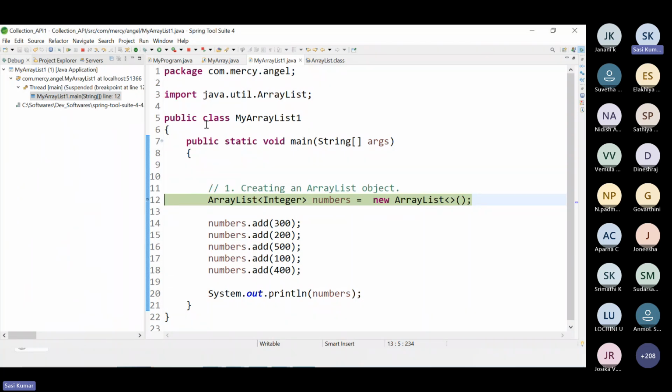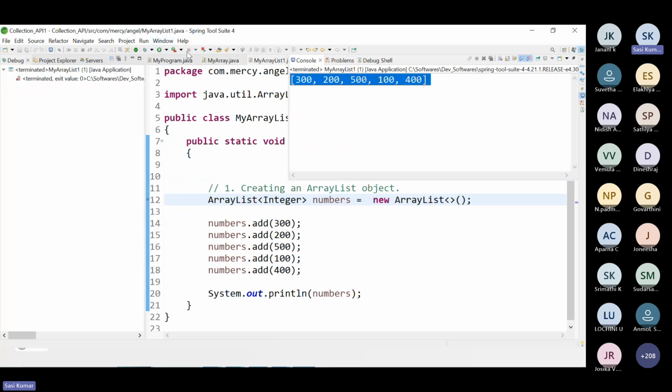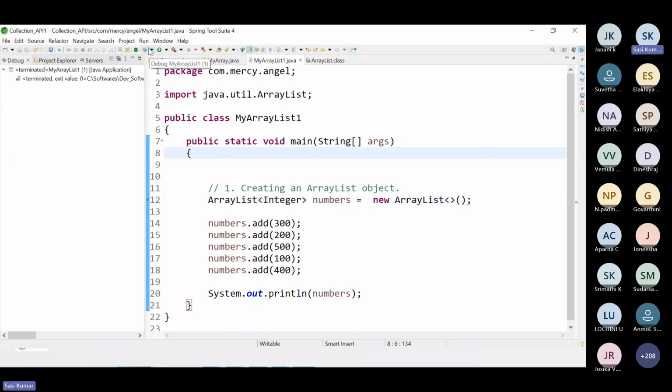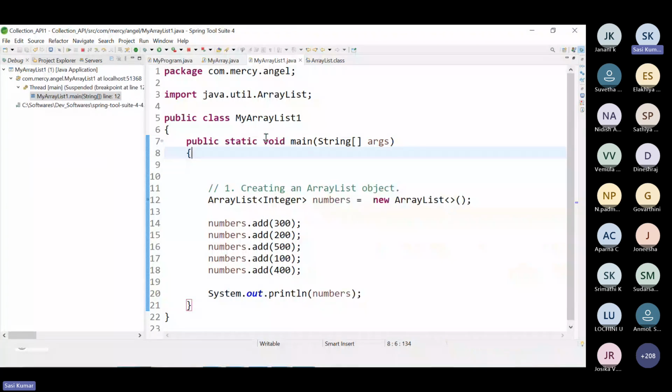When you are just directly running, you are getting the complete output; your program is executed in one shot. But when you are running in debug mode, it executes step by step. Let's go with debug as Java application. See, it started here. Then press F6. We have explained this debugging mode in the past. Press F6. See, one ArrayList got created.